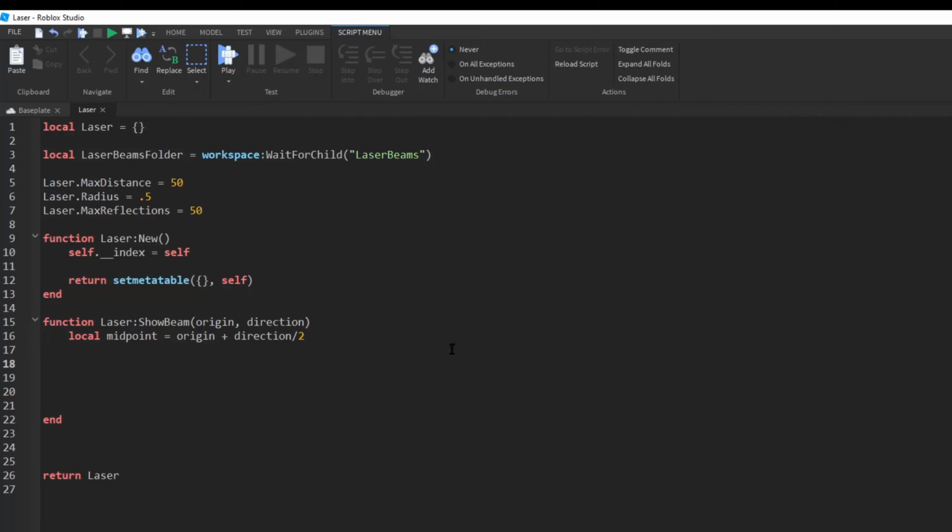And it's pretty easy from here. We just basically make our part, and then style it a little bit, and then position it and orient it and create its size, of course.